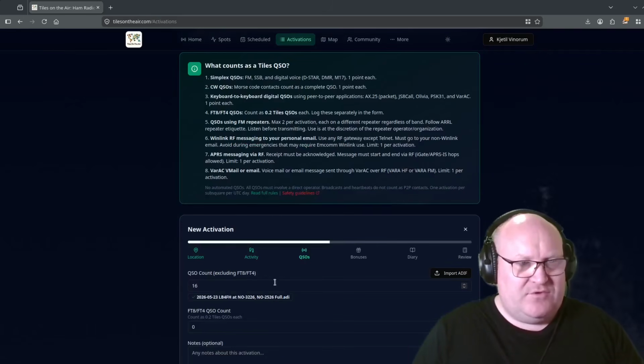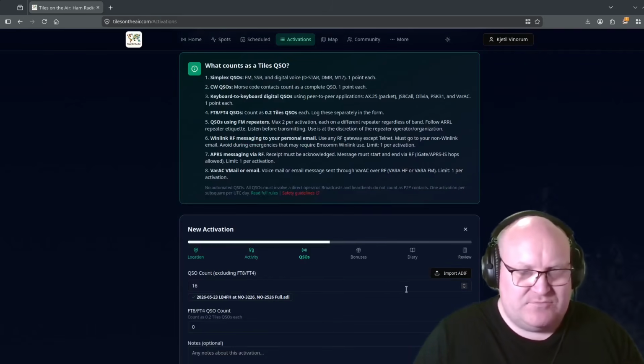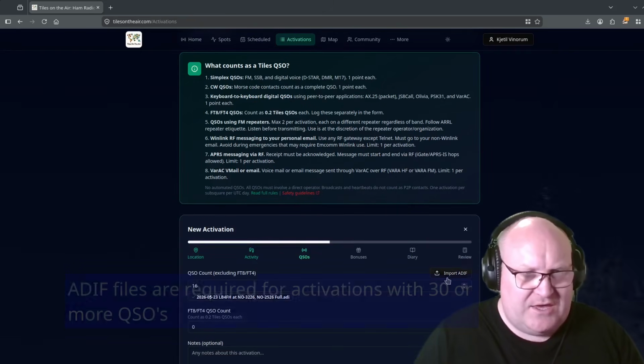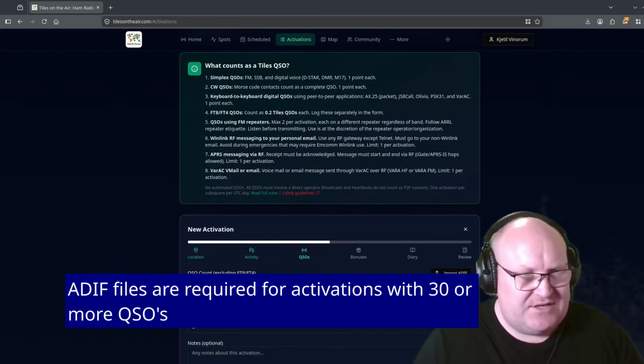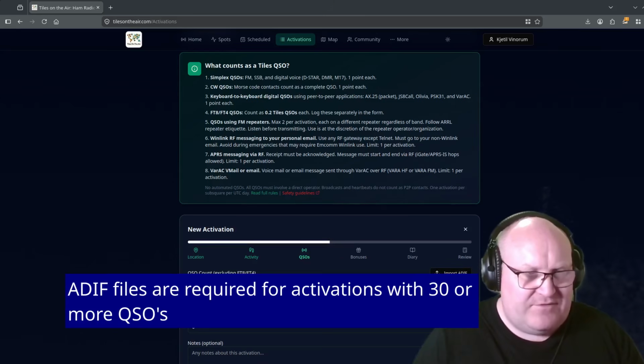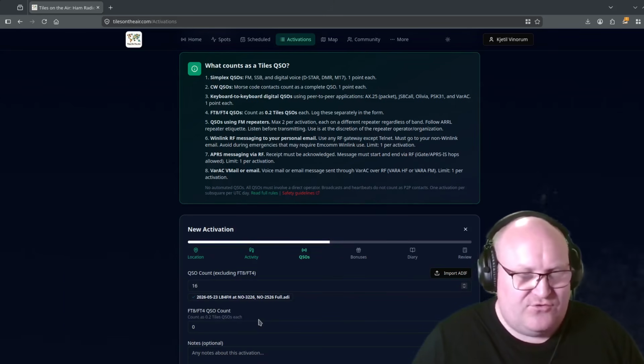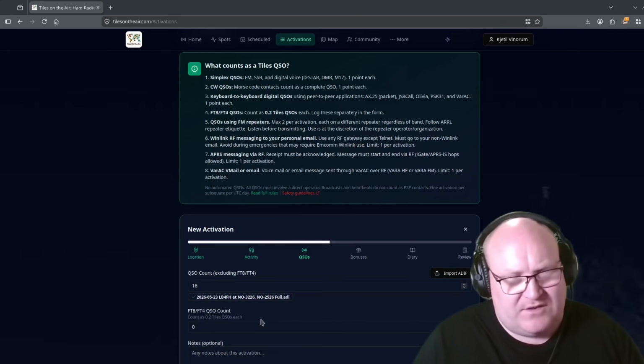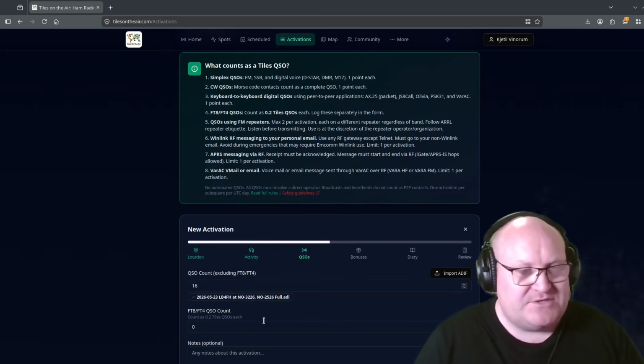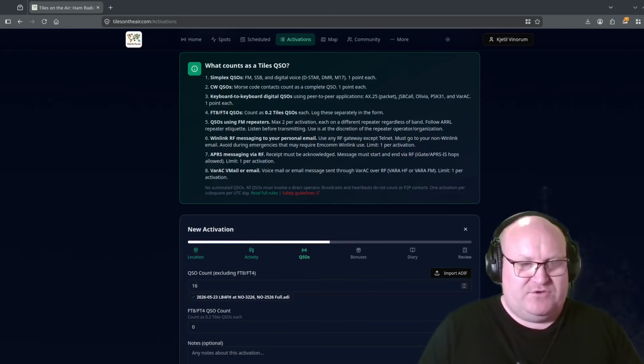And then it will count the QSOs. You don't really need to add an ADIF file, but for big ones, yes, you need it. There's no FT8 or FT4, because if you do that, they count as 0.2 instead of 1. They don't really want digital operations here. And you can add some notes if you want to.